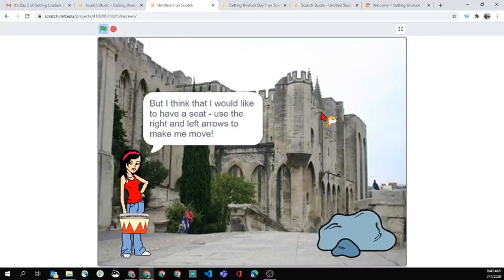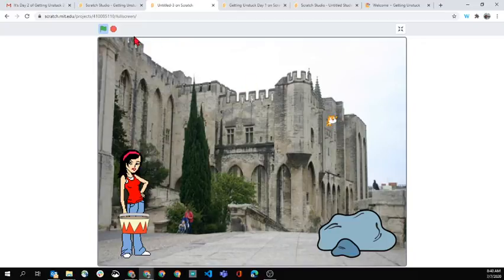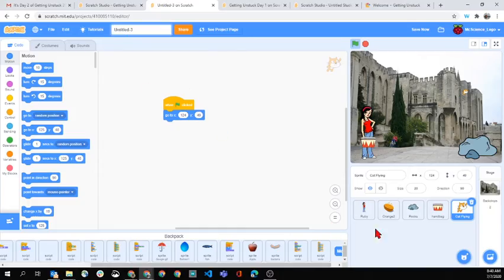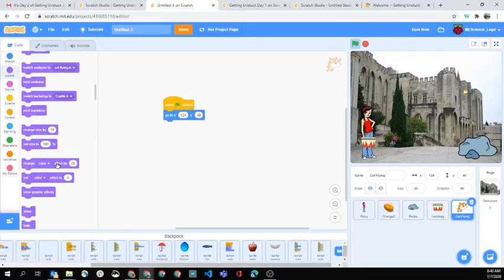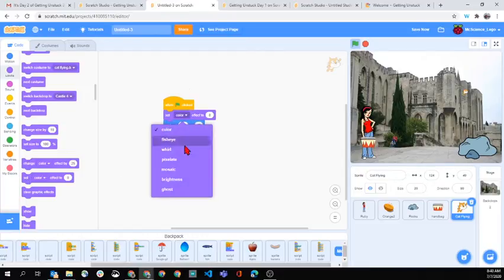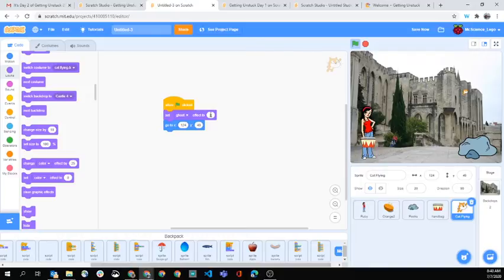Awesome. Oh, you know what? I'm going to add some ghosting effect, I'm just going to ghost it a little bit so it's not as pronounced. So we're going to set ghost effect to 20. Say 40. Awesome. All right. So if you watch this video, you'll know about my little Easter egg there.